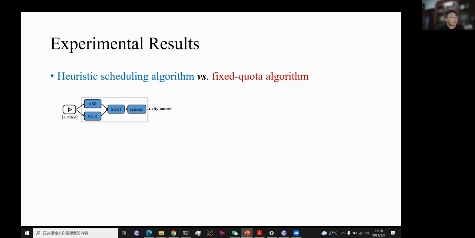In the evaluation, we first compare our heuristic scaling algorithm to the fixed quarter algorithm when executing a feature production model that recognizes the city names appearing in a video. We select this model since all operators could be executed either on GPU or on CPU. The result of our algorithm is presented in the table, from which we can see the heuristic algorithm improves the processing throughput by around 8 times.